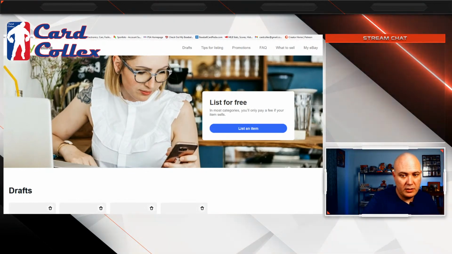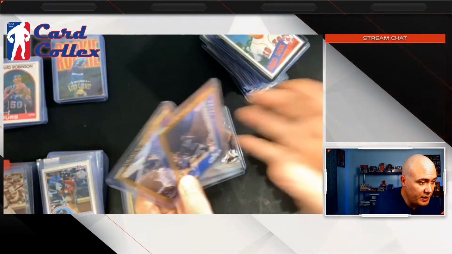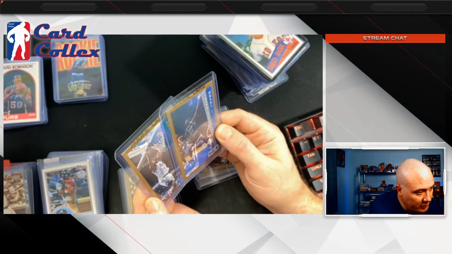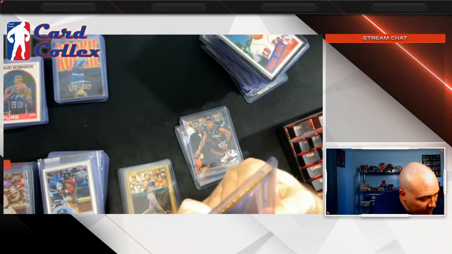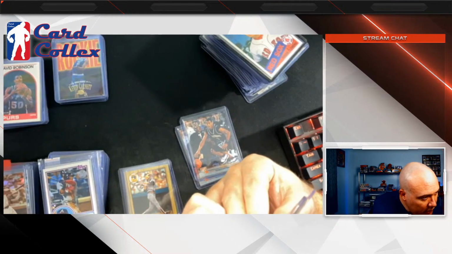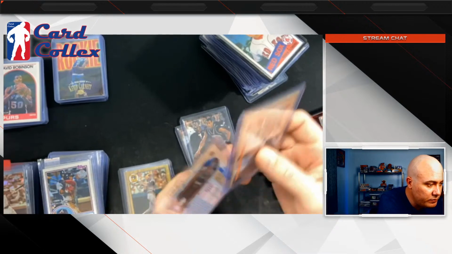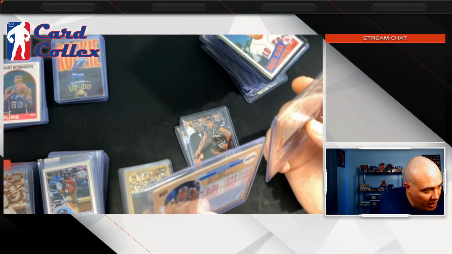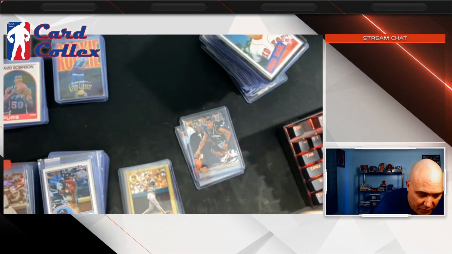All right, got those in. Got these two Shaq rookies. These are both from 92 Fleer base. They're in pretty good shape, but they're not quite worth sending in to grade, I don't think. I almost want to look at these again. Gosh, they're in good shape.